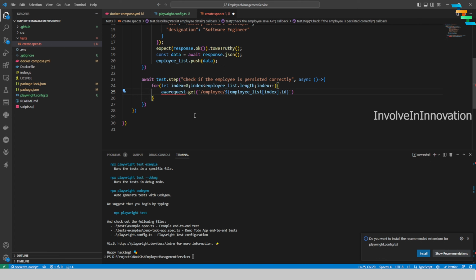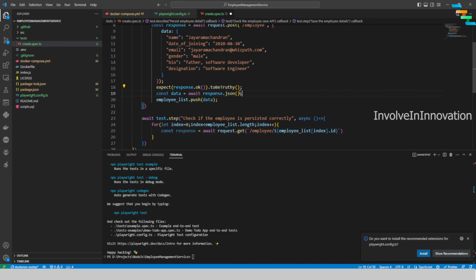You need to use the await keyword here because this is a promise. You need to capture the response: const response = await request.get, and here we will expect this response to be okay. Copy these 2 lines and paste it here. Now you have the data.